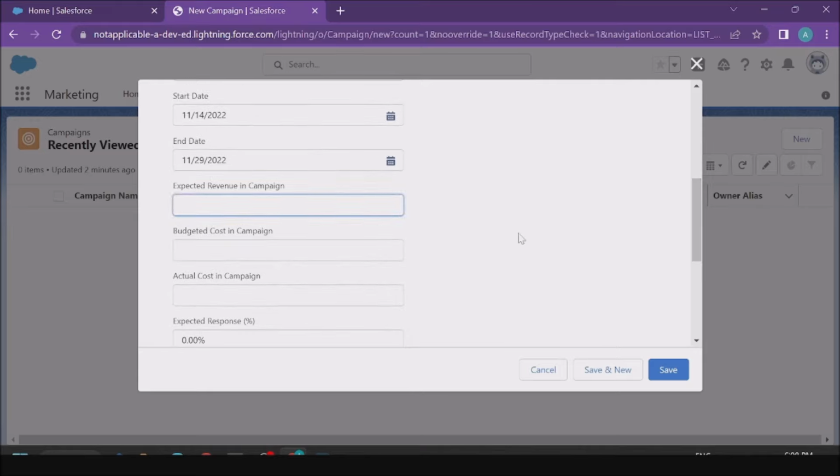Expected revenue in the campaign. What is your expected revenue in this campaign? So my expectation is, say, $10,000, right? What is the budgeted cost? My budgeted cost is, say, $1,000. I'm spending $1,000. The actual cost cannot be predicted here because my campaign is still running. It is not over. Once the campaign is over, at that time, I'll be able to provide the actual cost. So I'm leaving this blank for the time being.